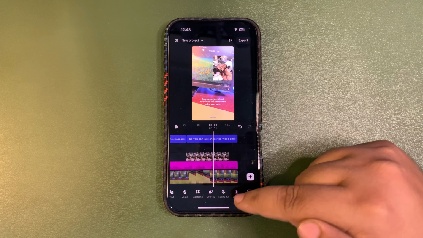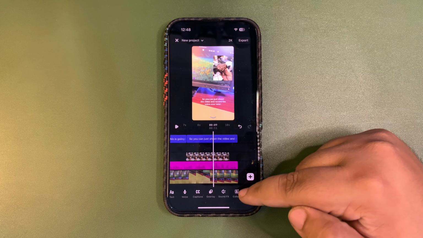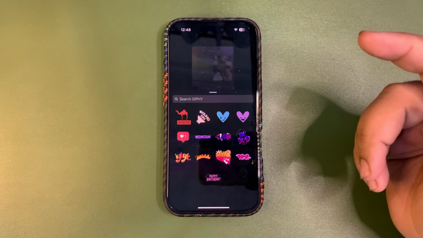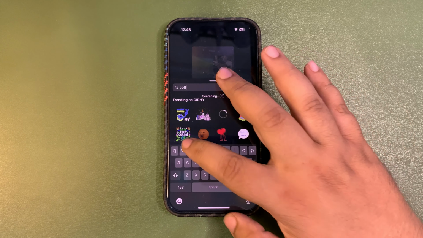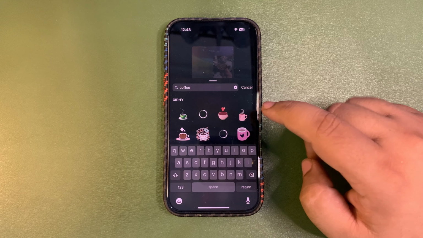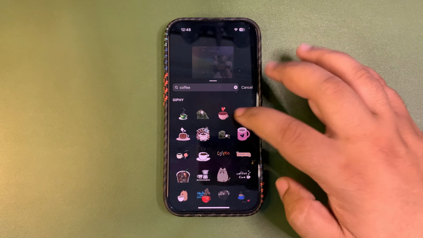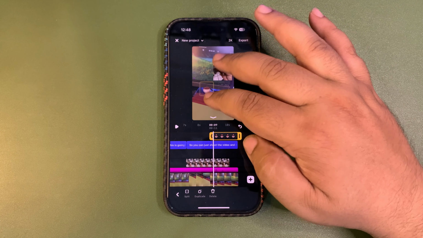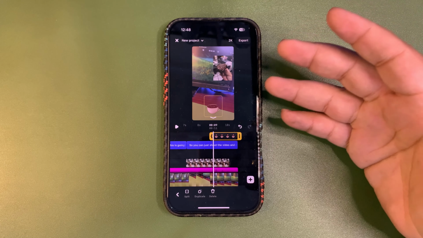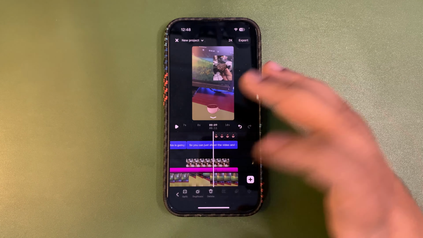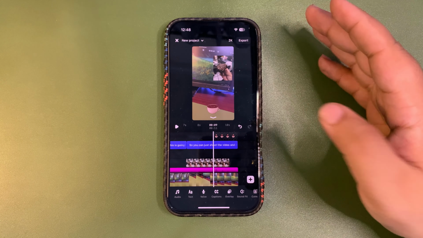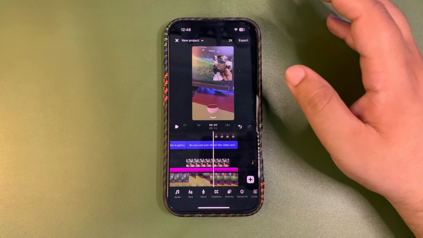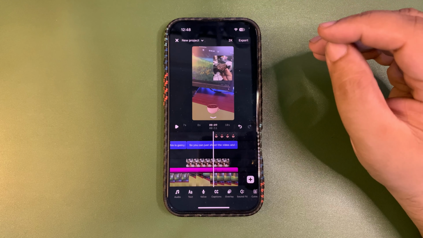You can add a cutout on your screen, just like pictures in pictures from here, and at the end you can add stickers. You can search any sort of stickers. For example, let me search coffee, and I can add a coffee sticker over here. Now this is really going to be my favorite editing app when it comes to editing on a phone, because there are multiple options available with the text, and you can do a lot of stuff with this.